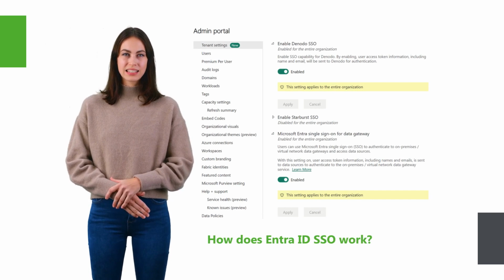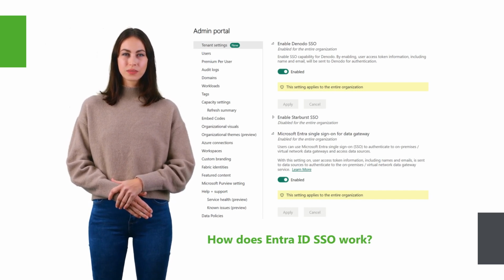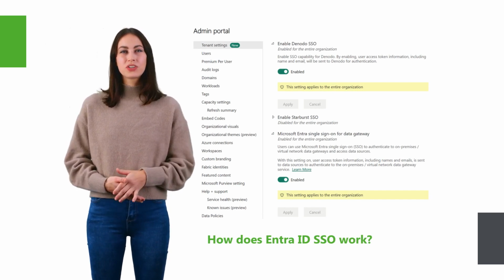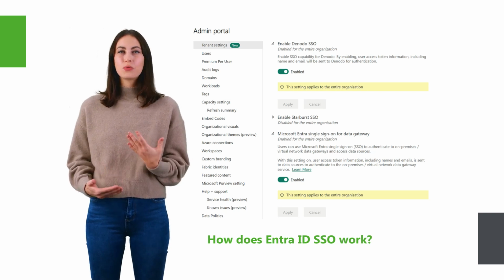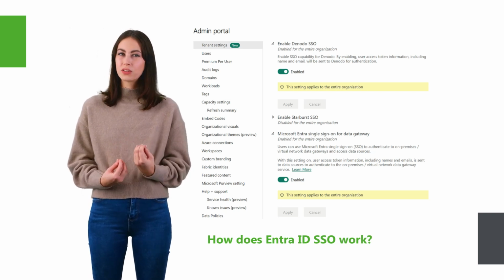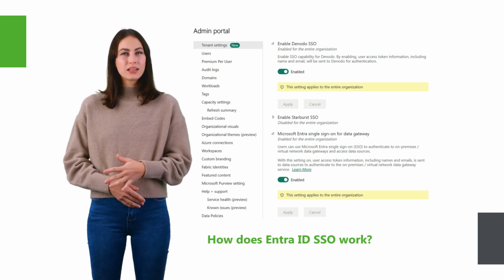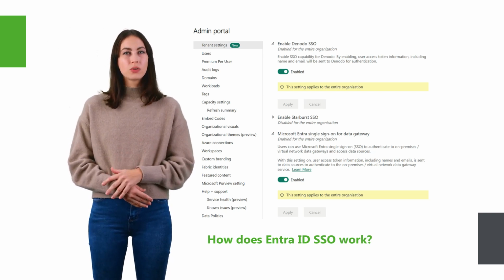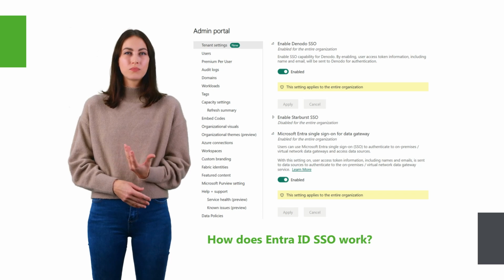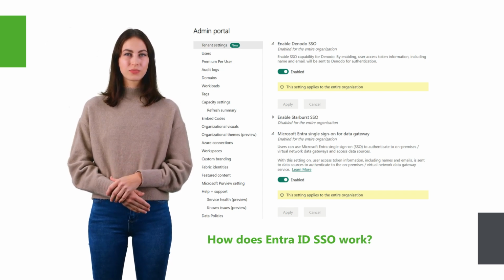How does Entra ID SSO work? Power BI can now pass a user's Entra ID identity through the gateway directly to Denodo when using Direct Query. Denodo then validates the user and applies its own security policies, including row-level and column-level security.